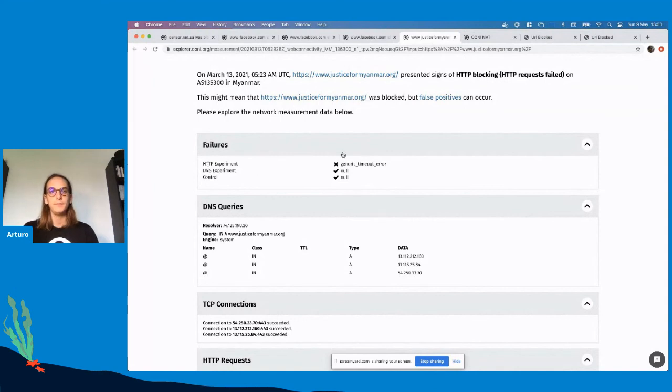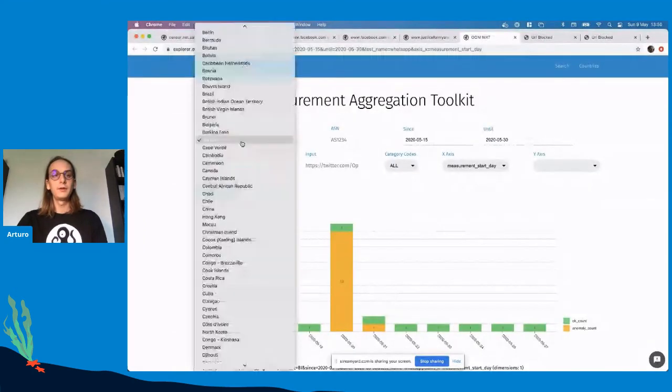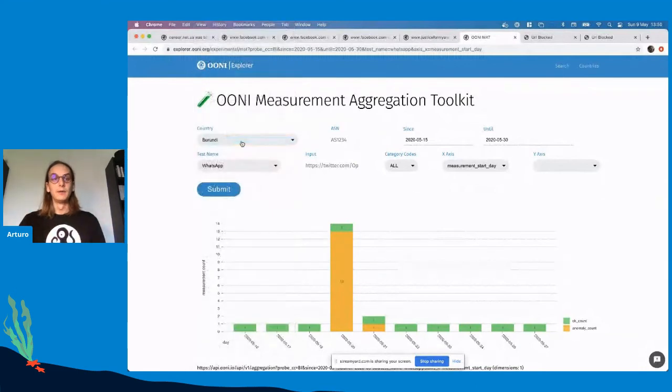devices. The last thing I would like to show you is an experimental thing that we're working on, which is called the OONI Measurement Aggregation Toolkit, which allows you to plot measurements over time. So in this case, we can pick Burundi and WhatsApp in this time interval, which was during the election period. And we can see that prior to the elections, all measurements were OK. And then we have a spike of anomalous measurements on the day of the election. And then everything returned to more or less normal.